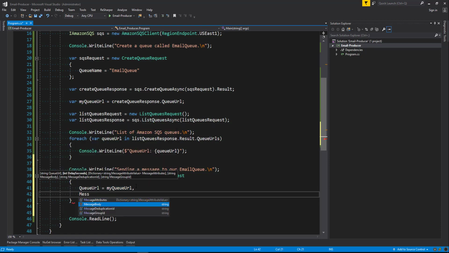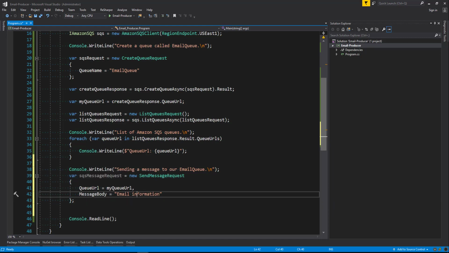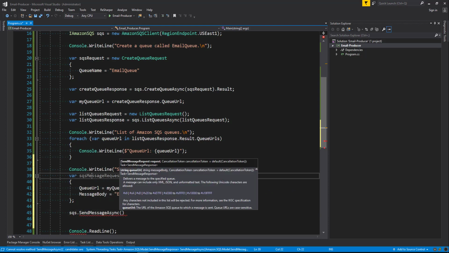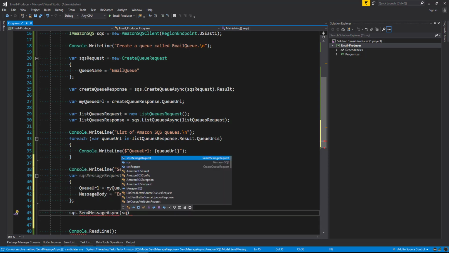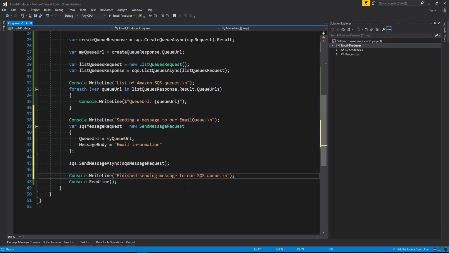And this is where you add the message body, so what you want to contain in your message. And we're just going to put a dummy text message in here at the moment saying email information. But you could pass this in as a variable from your other applications that's actually calling this code. Now we're going to say SQS.send message async, so it's going to send our SQS message request to our queue. So SQS message request. And that should be about it. So what we're going to do is just add one more console write line saying finish to send message to our SQS queue. So let's run that again and make sure that our message has been sent.